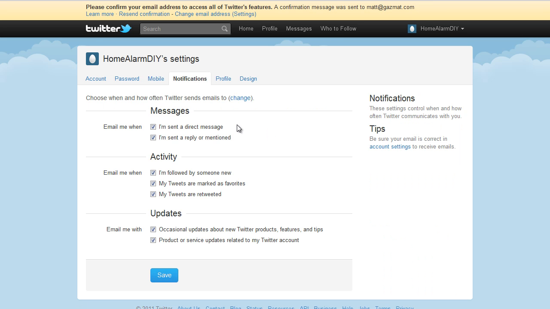Notifications, most of these I would switch off. Leave the bottom one switched on, product or service updates related to my Twitter account, but the rest of these, unless you're particularly interested in getting lots of email from Twitter, I'd switch them off. You could leave direct messages. That might be interesting. That's someone obviously trying to interact with you, so you may want to be able to reply to that, or possibly I've sent where you've been replied or mentioned.